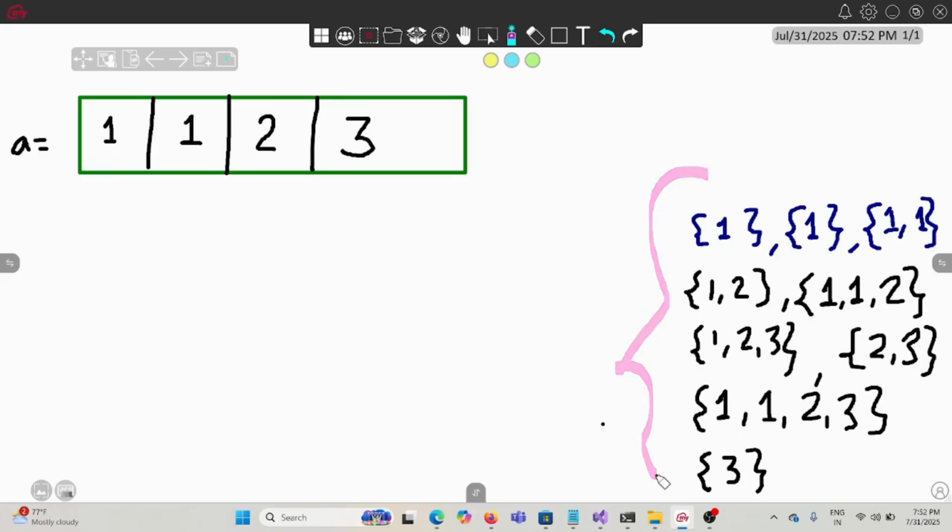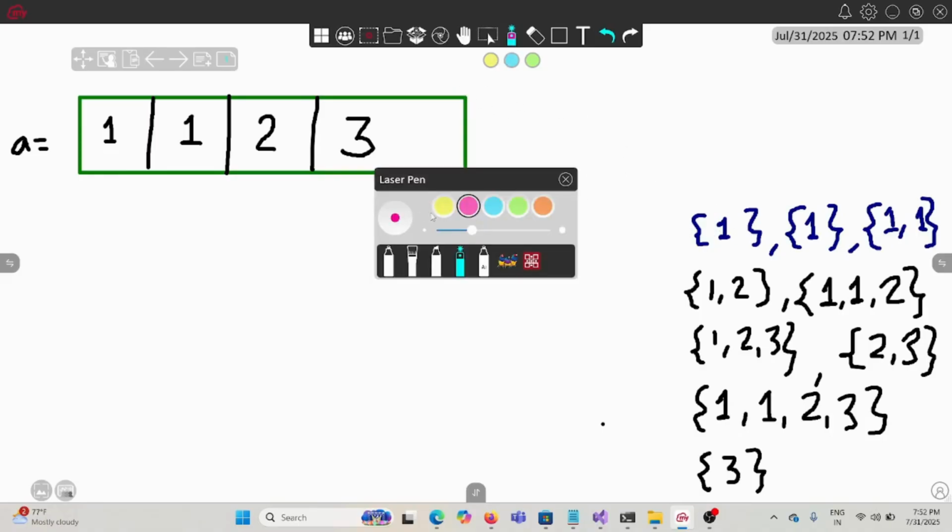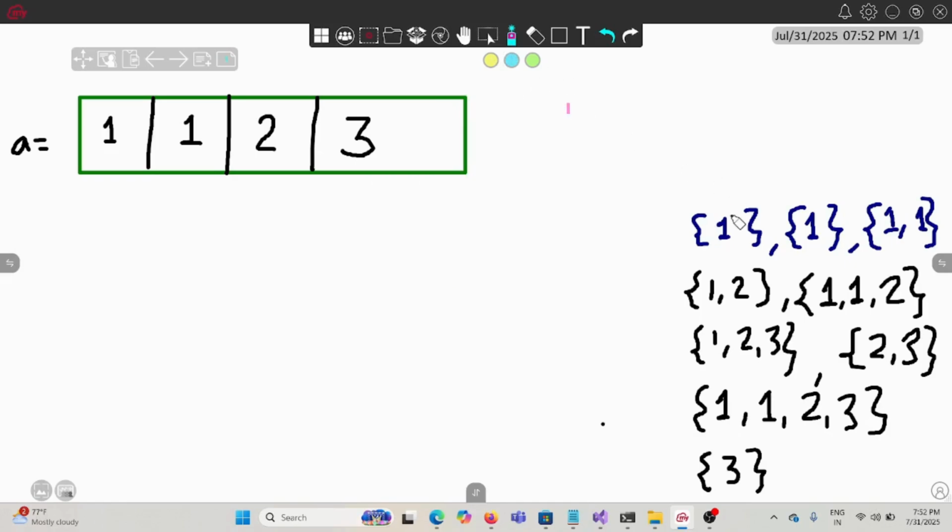Now in these subarrays, we find the OR of all of them, and we have to find what the distinct values would be. For example, let's proceed with this. What would be the OR of this? The OR of this is the number itself, 1. OR of this is 1. This also, OR of this is 1 only. OR of this is 2 here, right? And here if we do the OR of these numbers, 1, 1 and 2, it would be 2. Similarly here it would be 3. This would be 3.